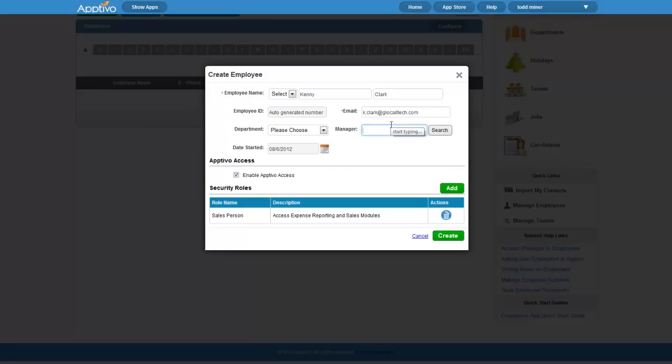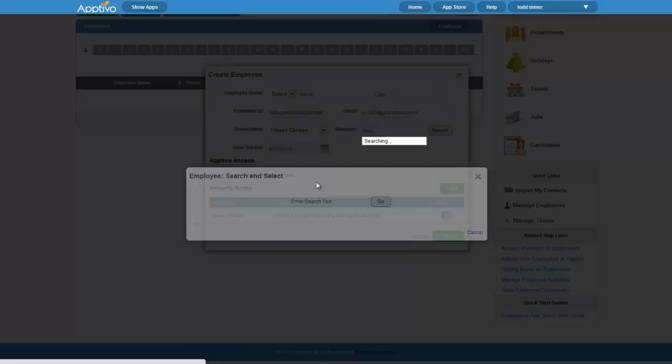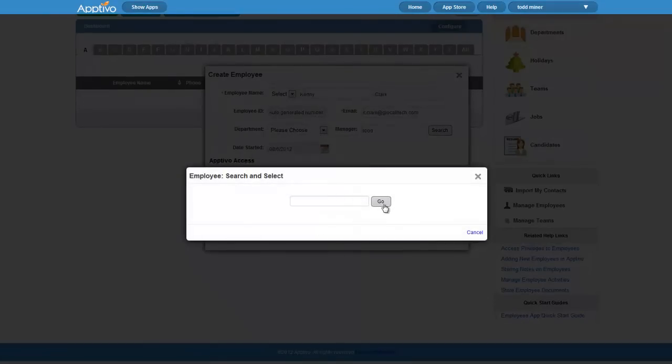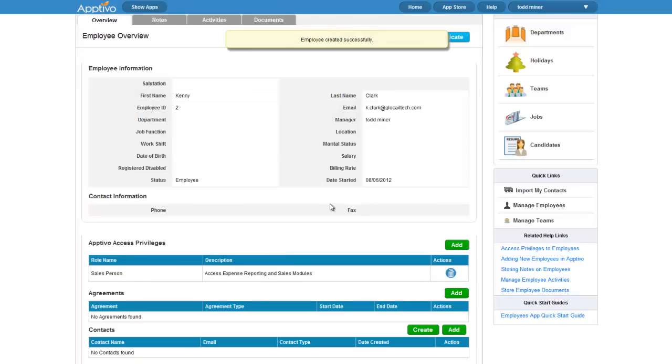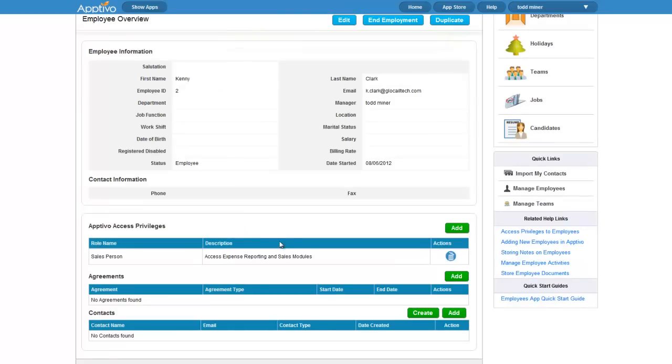So right here, I can select myself, which is Todd, and I should pop up there and be able to grab myself. I could also use the search tool. And there we go. Okay, so once I'm all set, I would hit create, and it's going to send an email to that address right now. And we'd be all set.